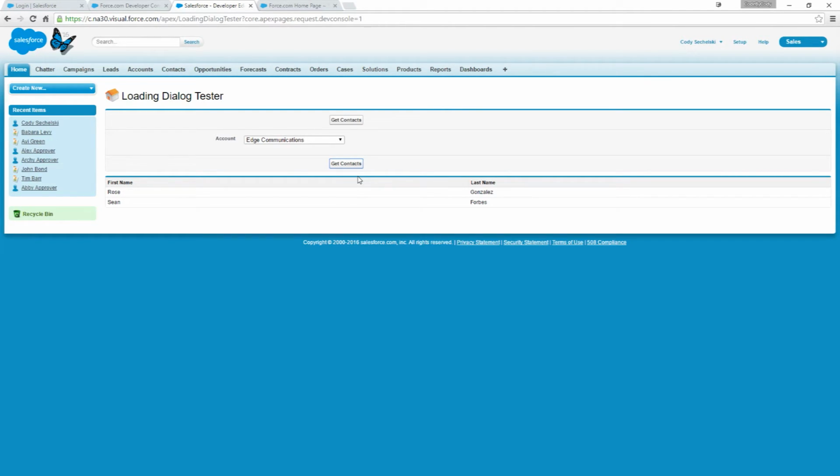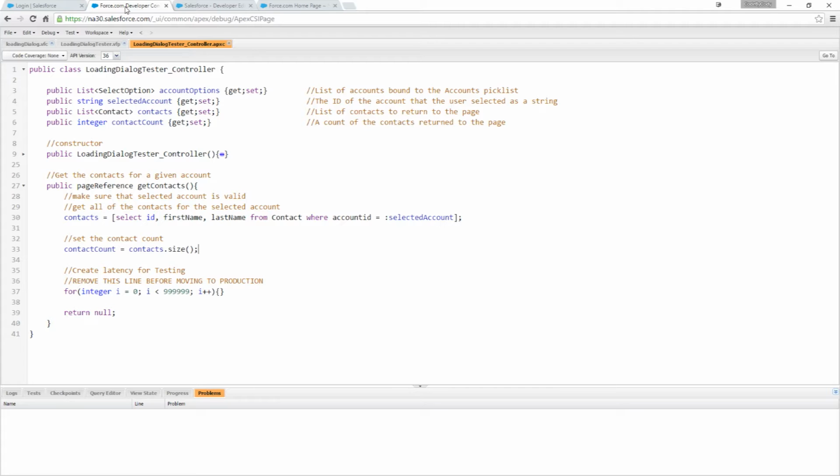So as promised, we're now going to implement the loading dialog box with a single line of code. So let's jump back to our Visualforce page here.